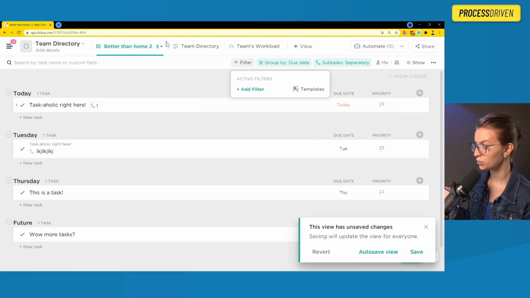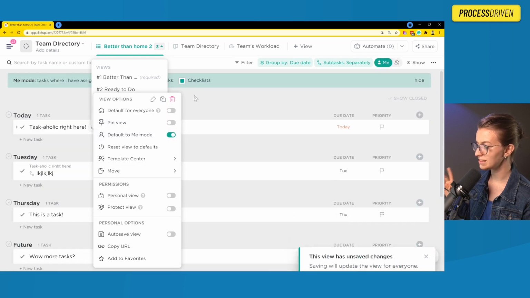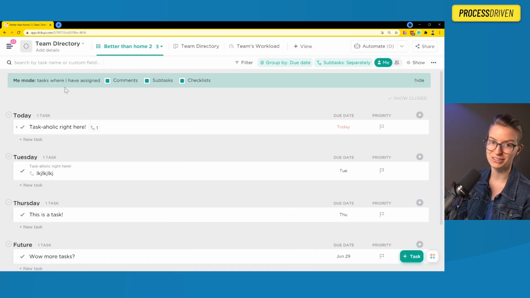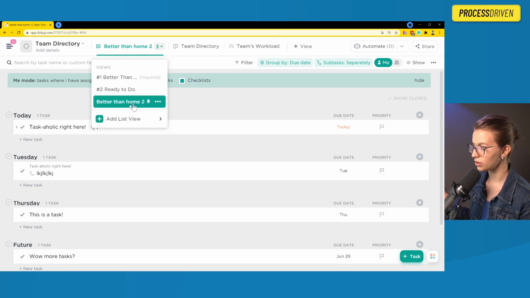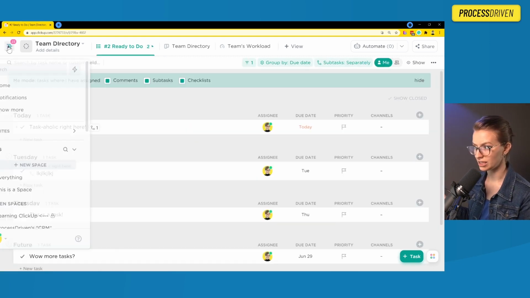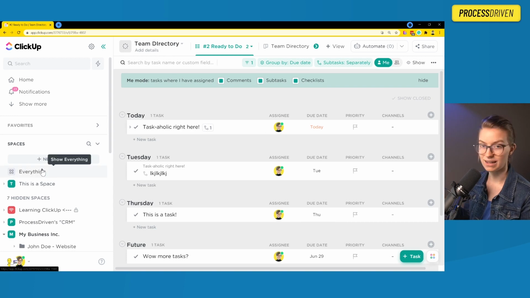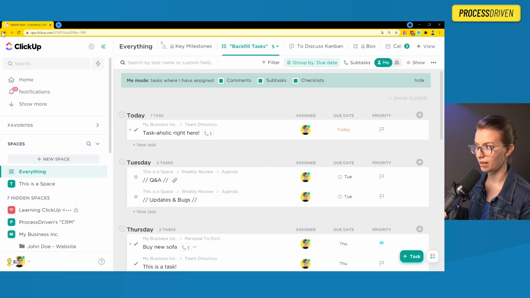So if you're stuck between which one to choose, you probably want to go to having the whole view default to me mode. That means it's only going to be showing you tasks. Well, let me just read it to you. Tasks where you have assigned comments, subtasks, or checklists, that's what's going to be showing up in me mode. So in this way, this looks very similar to home view, but we're able to customize it however we should choose from here. This is one of those views, better than home, that I would recommend you have at the everything level in your ClickUp account, meaning right up here at the very top, that is default for any of your members. I would make sure you have that up there at the top.